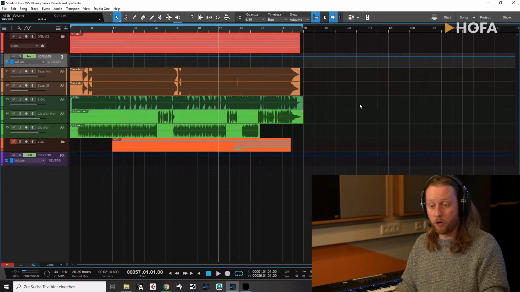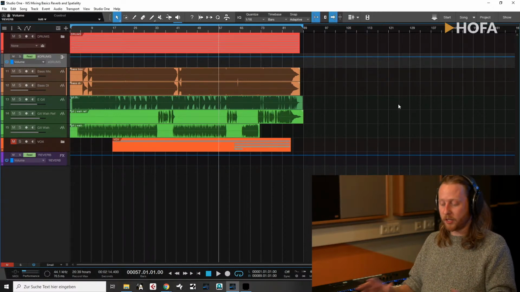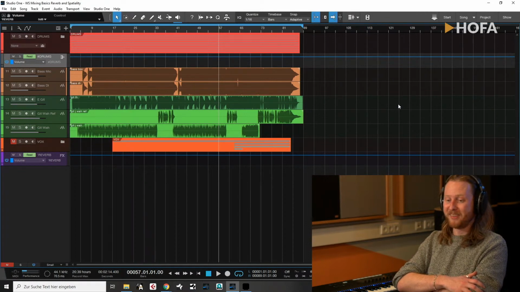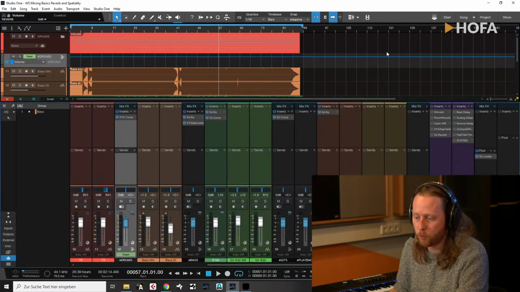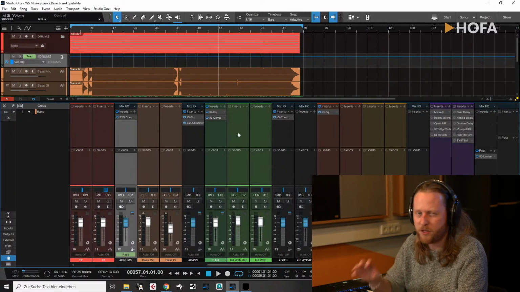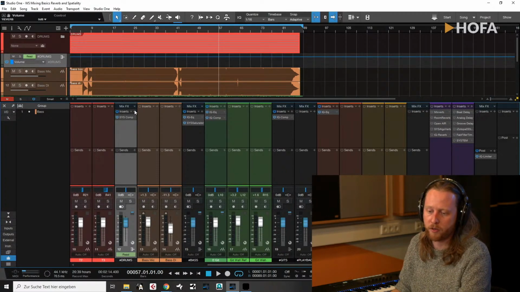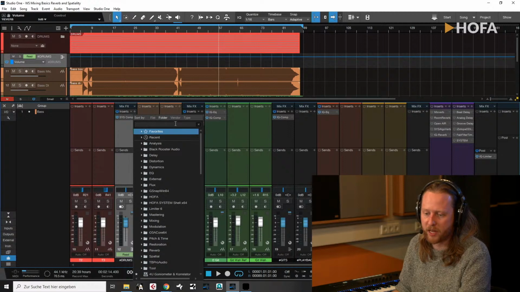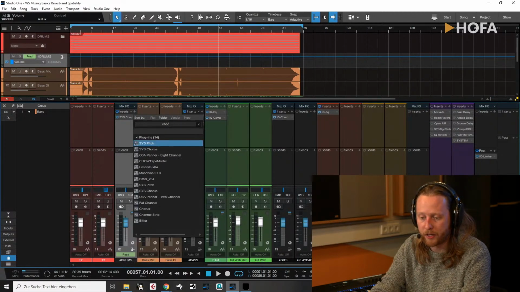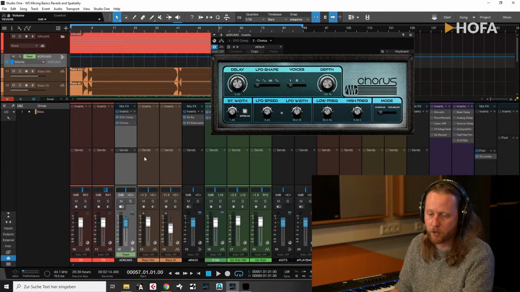Okay, there are also other time-based effects. It's not just reverbs and delays, but we'll go through them real quickly, because they can sound quite different from each other, but technically they are very, very similar. One is the chorus, for example.